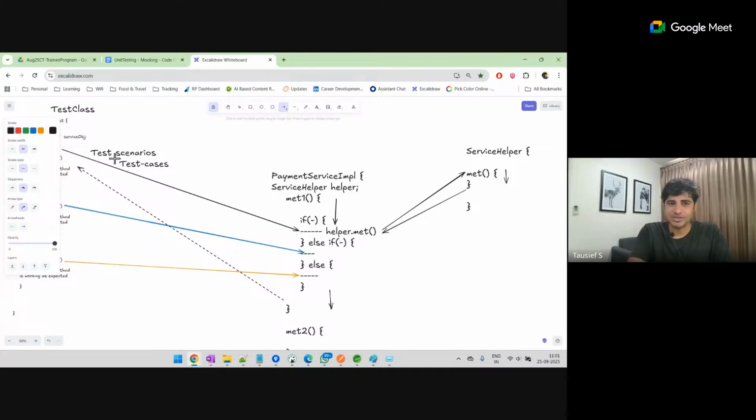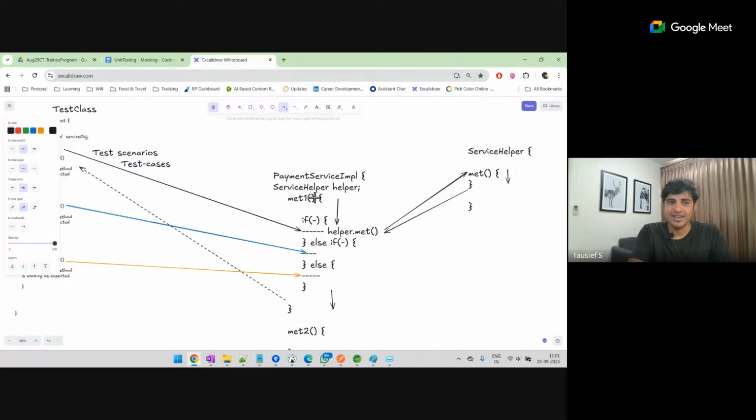So let's say from some place you call this method 1. Initially your control will come to this place, then it goes here, then it goes here, it runs, comes back, executes, goes. That's the regular flow. Unit testing changes this behavior.